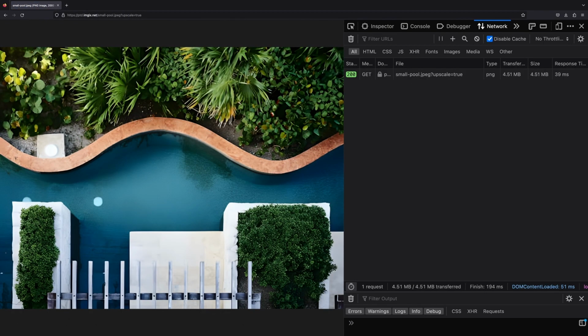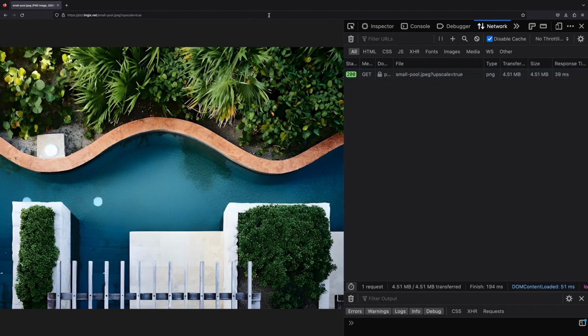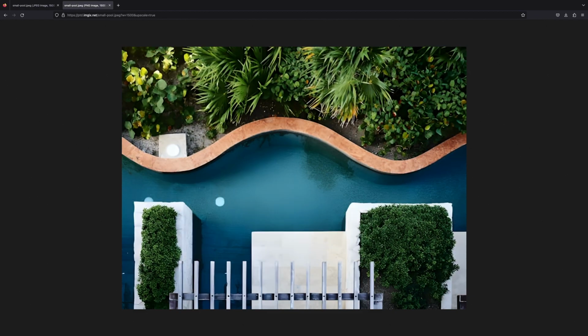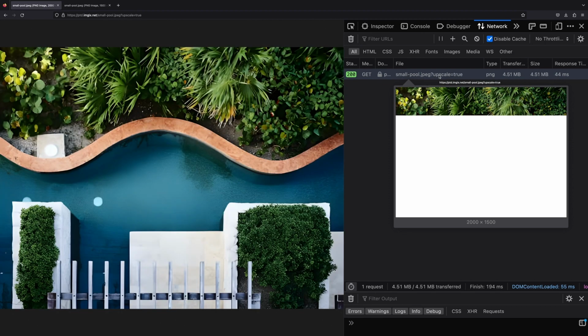If you are developing this in React or another framework, you can implement this using one of our SDKs. The end result is a visibly sharper image. Behind the scenes, Imgix upscaled the image by up to 4 times the original resolution.